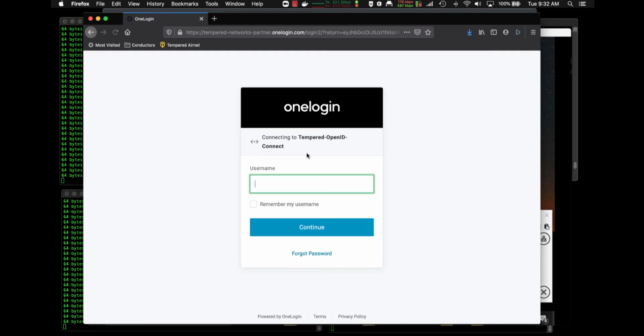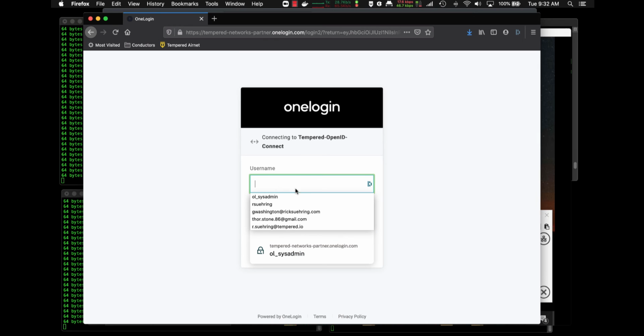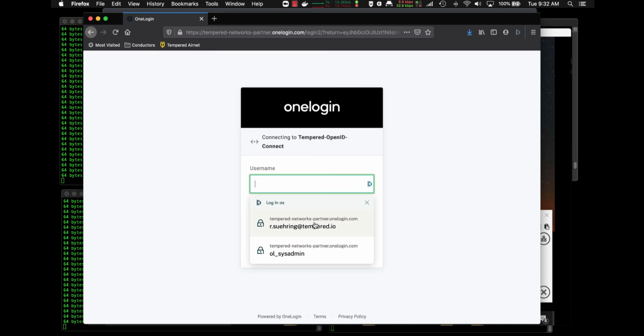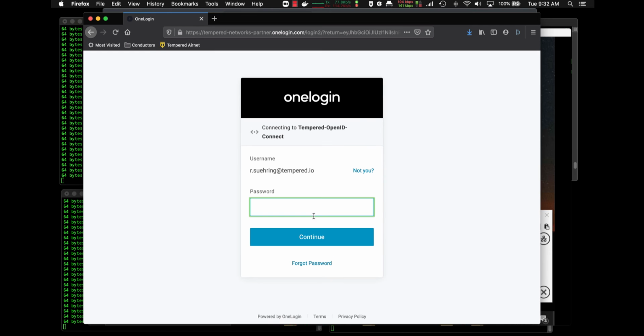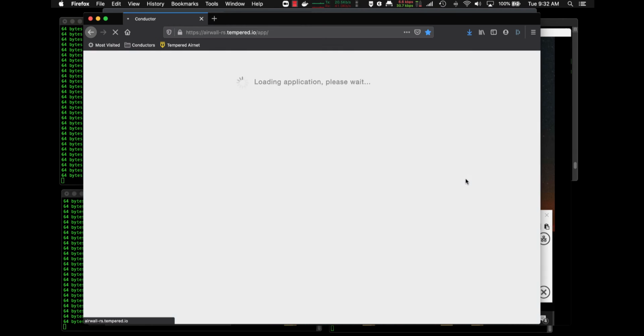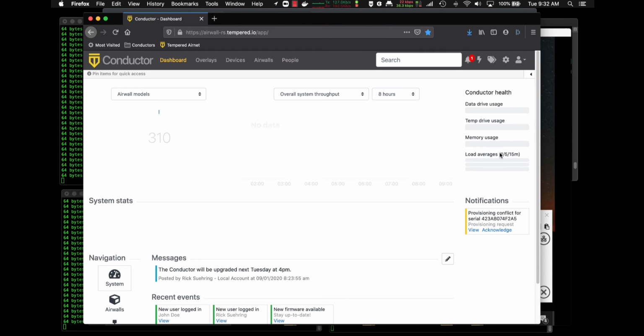Since I'm not already signed in, it prompts you for a username, and I'm actually going to use Dashlane to go ahead and fill this in. And I'll enter my password. So now I'm authenticated via OneLogin. I don't have MFA set up for this user, but it's going to OneLogin to verify the user.